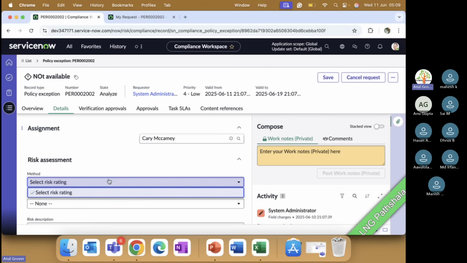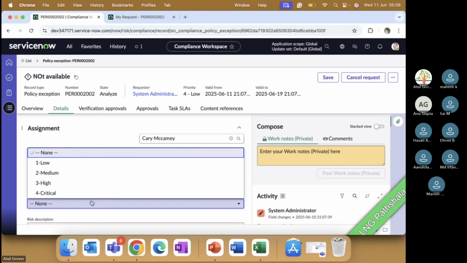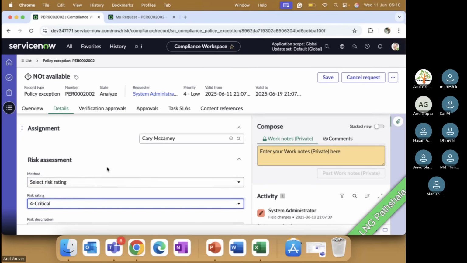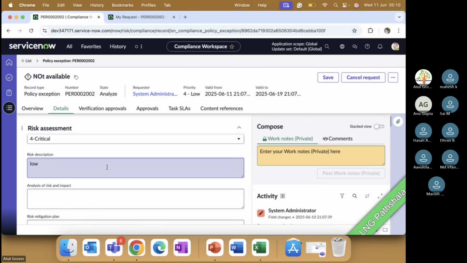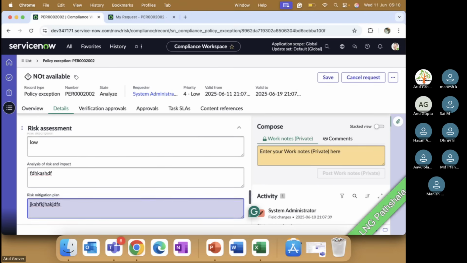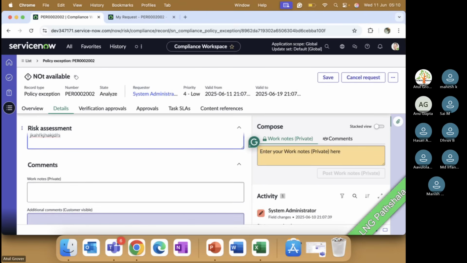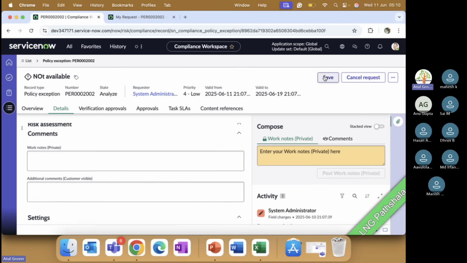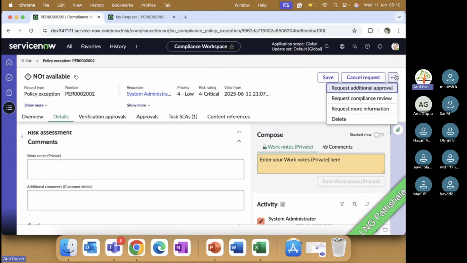what can be the risk? Very high. Then you can put the justification and risk mitigation plan because the risk is high. Even though the risk is there, we still need a mitigation plan. And then you can say, now you can ask for the compliance review.